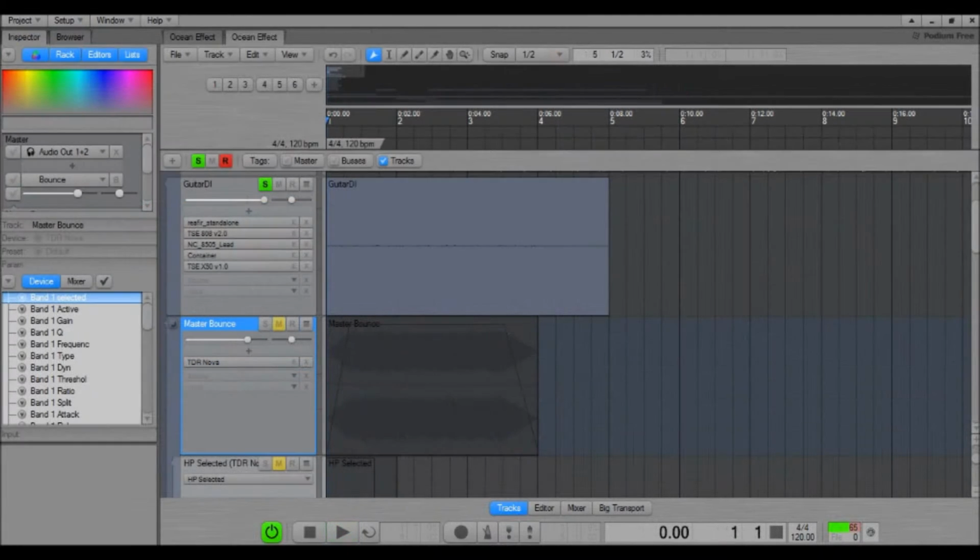Alright, today what I want to show you is taking your DI input from your guitar, just the basic noise, no playing, and changing that to sound very close to the ocean. Here's a clip.